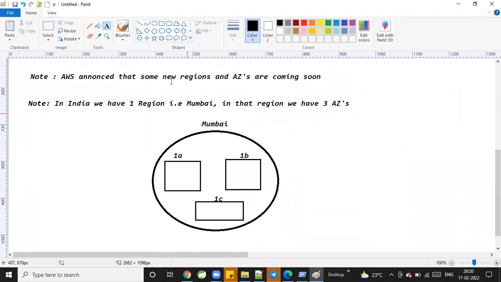Okay, now in this availability zone, what will be available, guys? Servers will be available with complex network connections. Are you guys able to follow this? Now, this is one Mumbai region. In the Mumbai region, we have 3 availability zones.